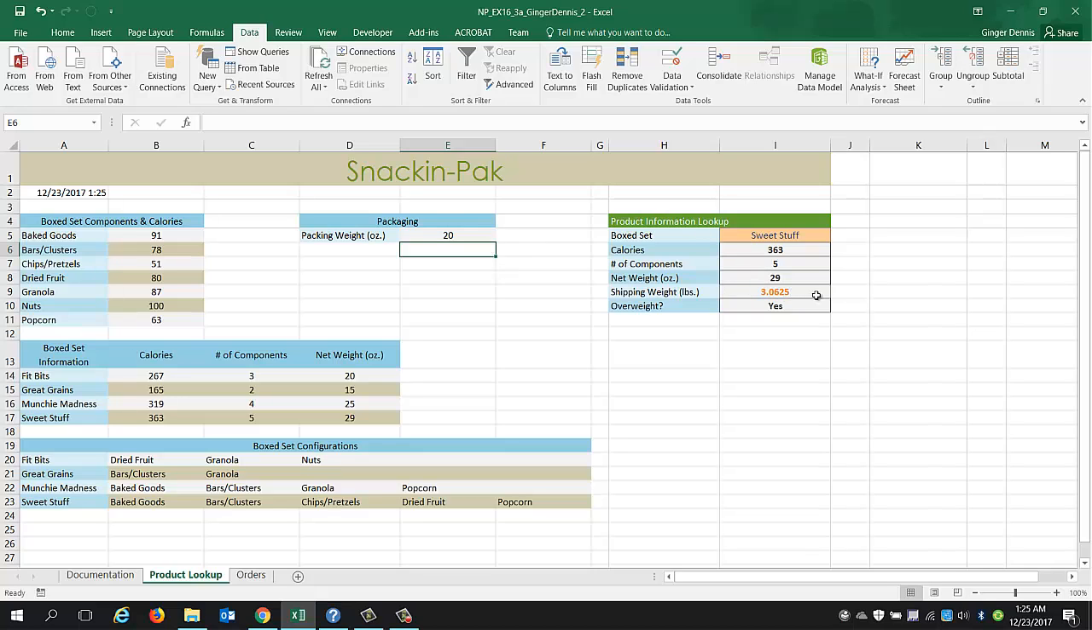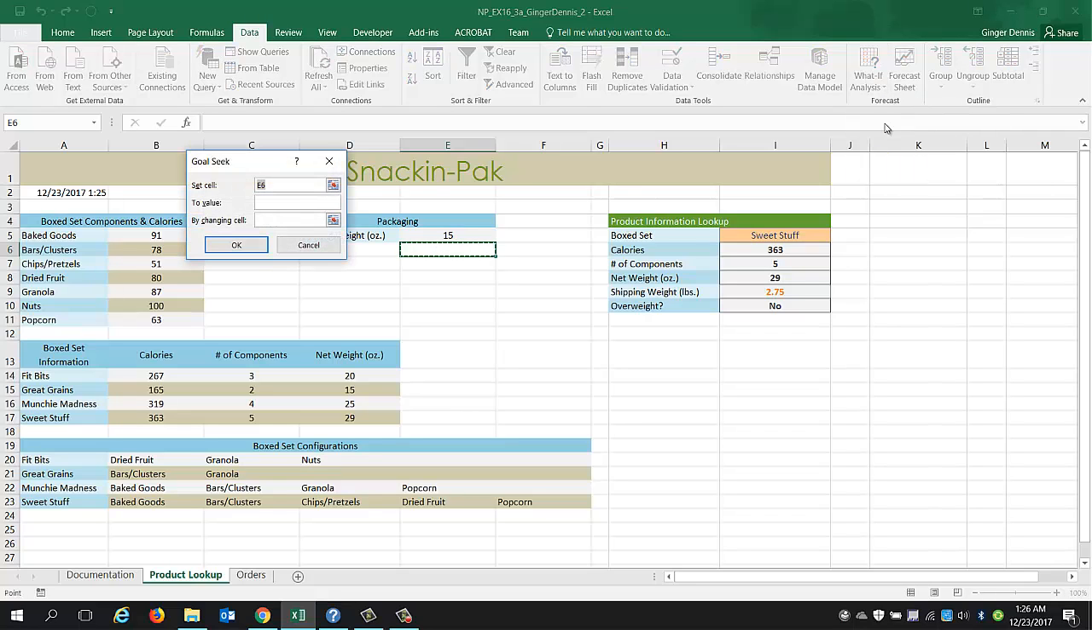Well, in this case, it changed it to almost under 3, but not quite. Well, what if I made it go down to 15 ounces, the packing material? Well, that's quite a bit under 3. Maybe we could do better. So we could do some trial and error, but the built-in feature of GoalSeek in Excel will do this much more quickly for us. So we're going to do that by starting at the data ribbon, going to what if analysis over in the forecast area, choose GoalSeek.